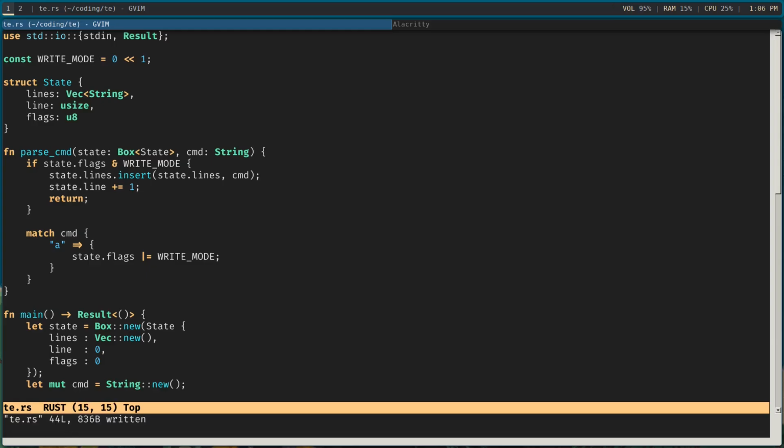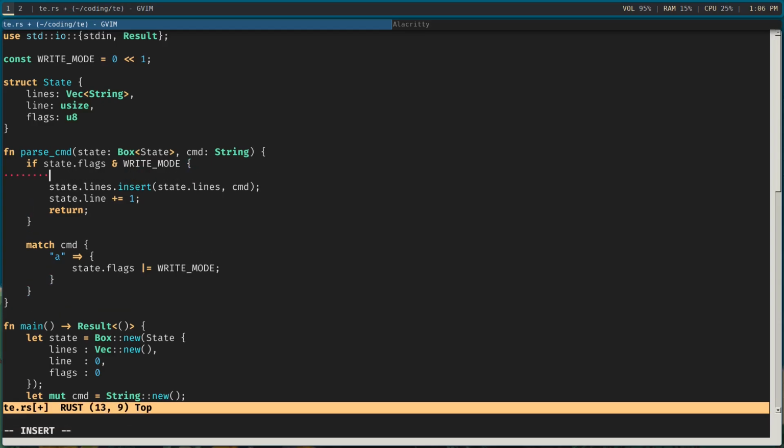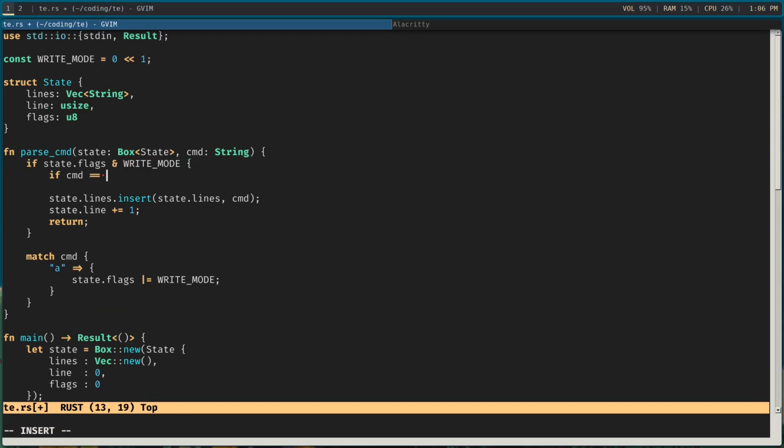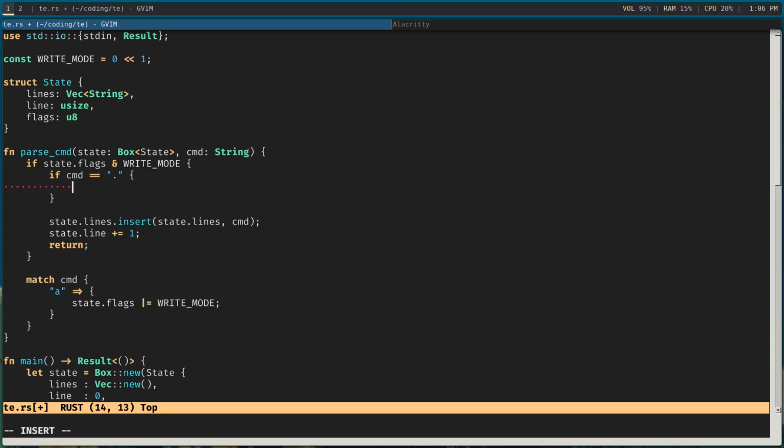So that looks good, and we also need to check for dot essentially. So we need to also do a check here. If command equal to dot, that means we are essentially getting out of read mode, and here we need to set the flag to, I think, how do you do a dot? I really forgot. Let me think about it.